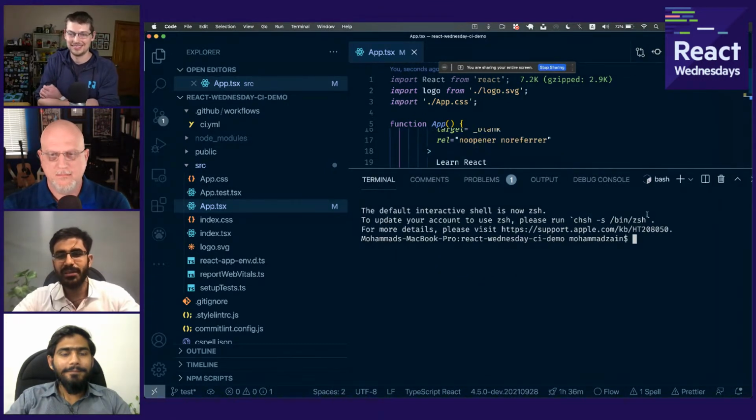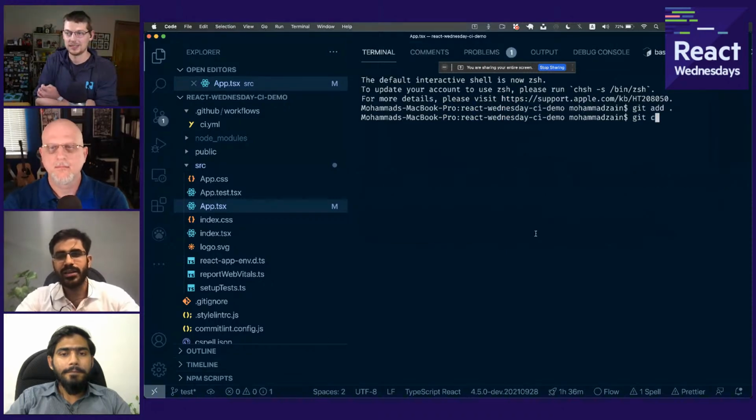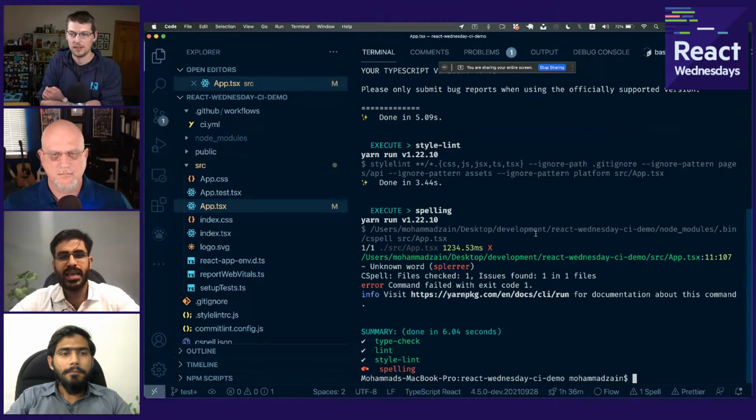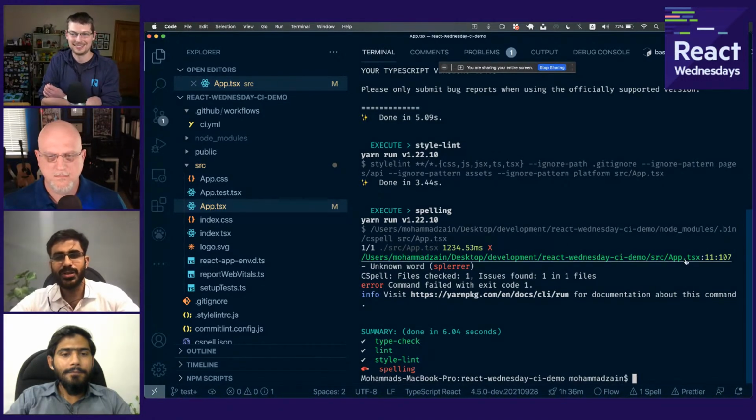And there I am in my terminal, and I just did git add dot, and I did git commit, and there it is. So LeftHook kicks in, and it starts running all these executions, and there you go. It says I did type check, and it was correct. I did lint check, and it was correct. I did style lints, and it was correct. And then you had that spelling mistake. And it mentions that, yeah, there it is, your spelling mistake.